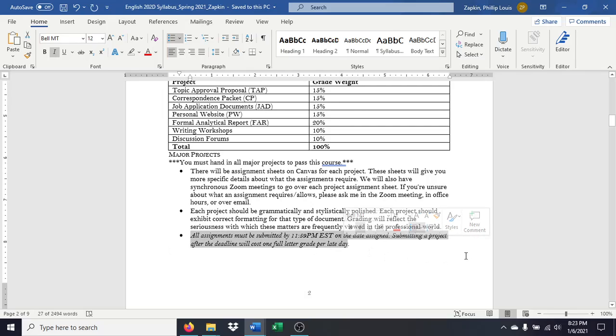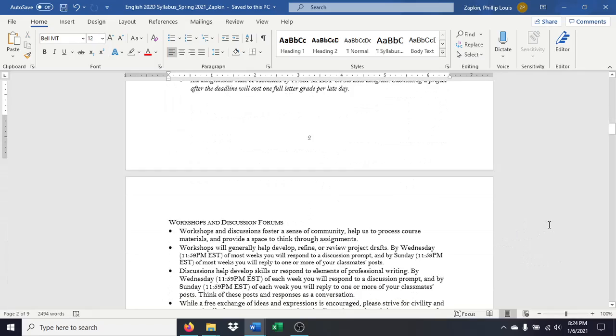This is another thing to be aware of. Your due dates for everything that we do for this class will be 11:59 p.m. Eastern Standard Time on the date assigned. So that includes major projects, workshops, discussion forums, responses to discussion forums, responses to workshops, etc. Everything is due by 11:59 p.m. Eastern Standard Time. If you're taking this course and you're not in Central Pennsylvania or the Eastern Standard Time Zone, make sure you know what time that deadline is wherever you happen to be in the world.